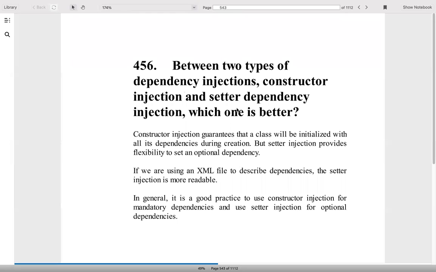Simple. Okay, between two types of dependency injection, constructor injection and setter dependency injection, which one is better? It always depends. But the first thing is constructor injection will give you a guarantee that the class will be initialized with all its dependencies during the creation itself. But setter injection provides you the flexibility to set an optional dependency. So if you are using an XML file to describe dependencies, then setter will be more readable. In general, constructor injection for mandatory dependencies and setter injection for optional dependencies.